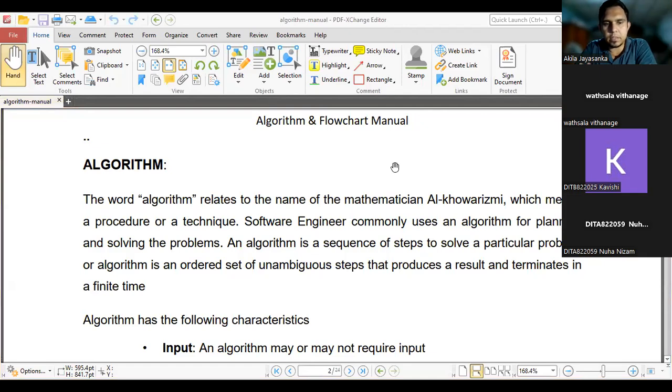We can discuss a new lesson today, that is algorithm. That means we can discuss about introduction to programming.